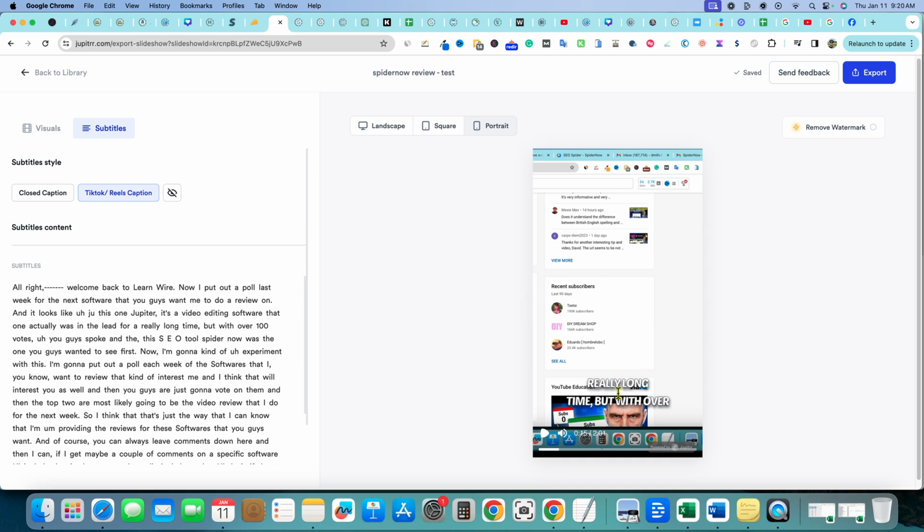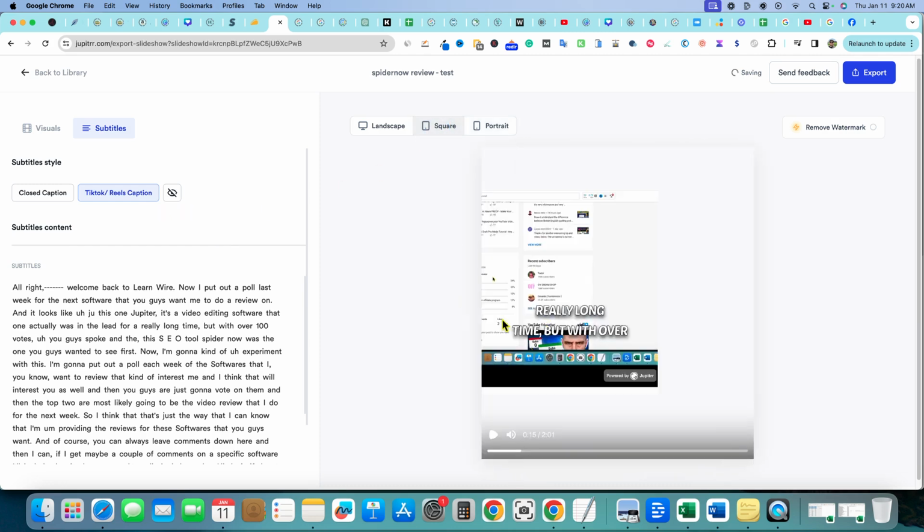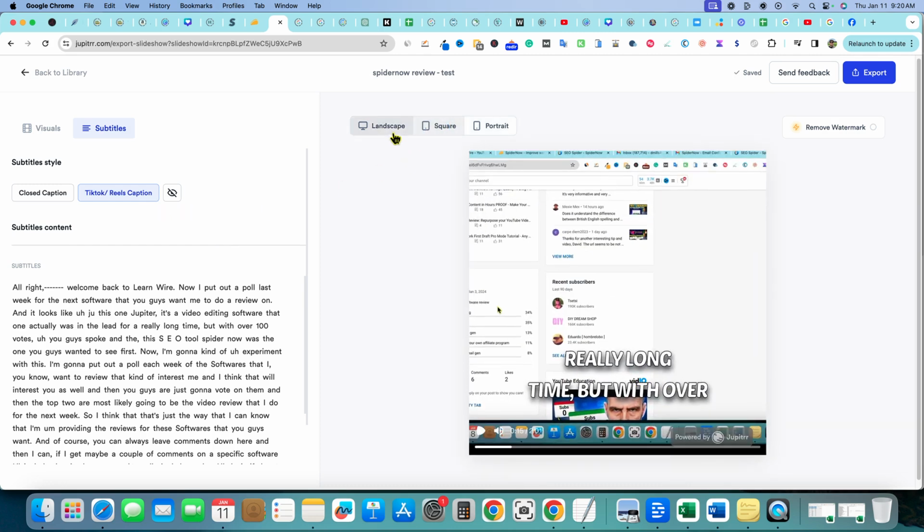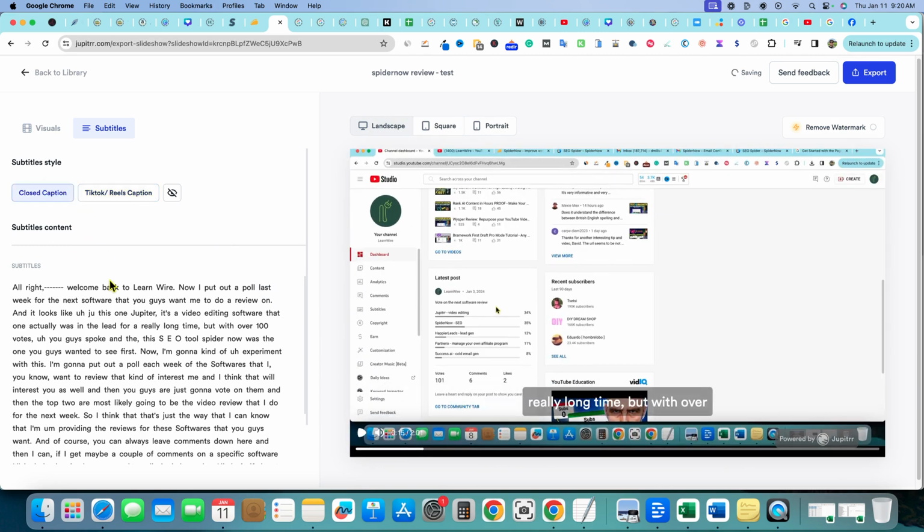Just having a little bit more control over where we want to put the text and having font control would be really cool as well. Here's what it looks like on Square for Instagram. And I'm going to go back to landscape over here. Go back to closed captions. This is what the closed captions look like.